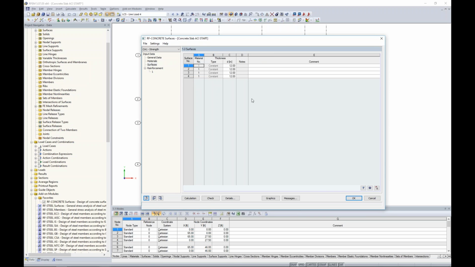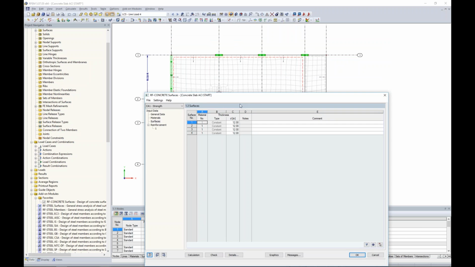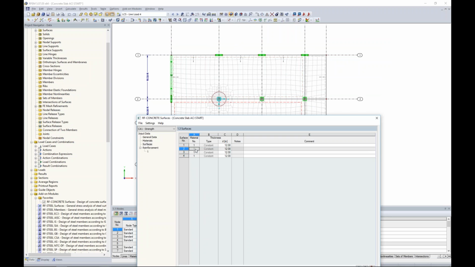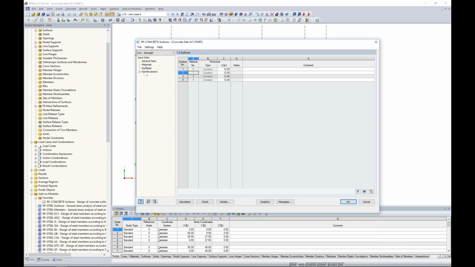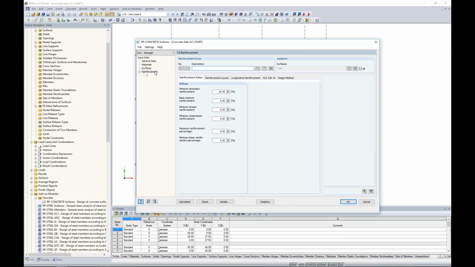Moving on down to surfaces, nothing too extravagant here. This will change later on when we're considering serviceability, but for strength, it simply lists our 4 slab types and then the depth of each one. Notice too that everything in these tables is synced up to the graphics behind it. As I scroll through these different slabs, you can see the red dotted line highlighting which slab I'm actually clicking on in the table. And lastly, we want to jump to reinforcement.